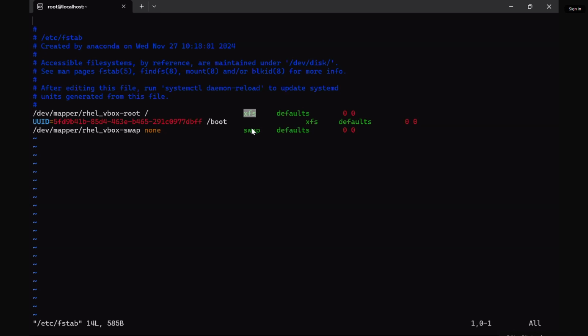Then we have the swap partition, so we need to define the swap partition. In boot we define XFS. Let me explain: in the first field, second field, third field, fourth field, you need to define which type of partition it has. If it is using NFS, the network file system, you need to define NFS here.